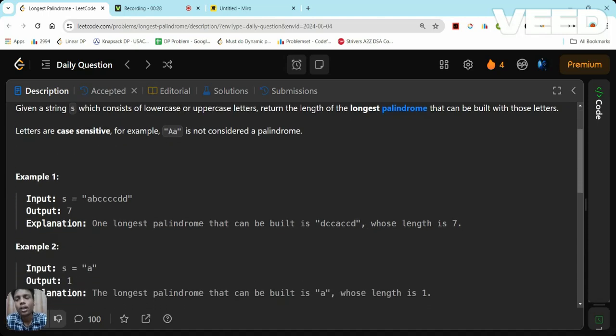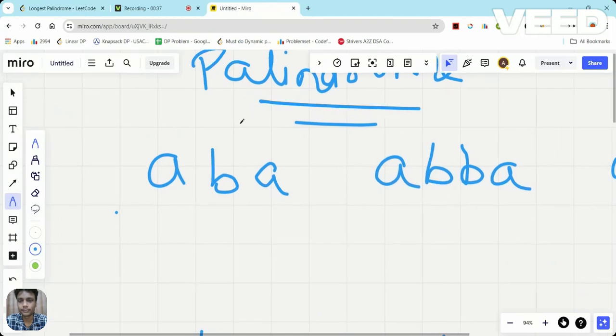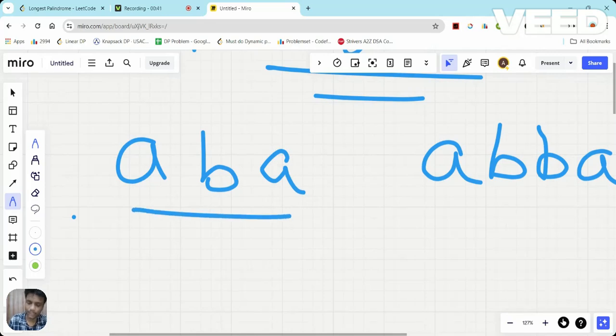So, okay. Yeah, this is what we have to do. We just need to return the length of the longest palindrome. First of all, what is a palindrome? Let me explain it here. Suppose we are given a string as ABA.